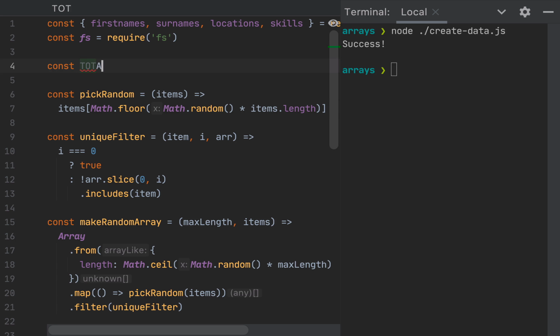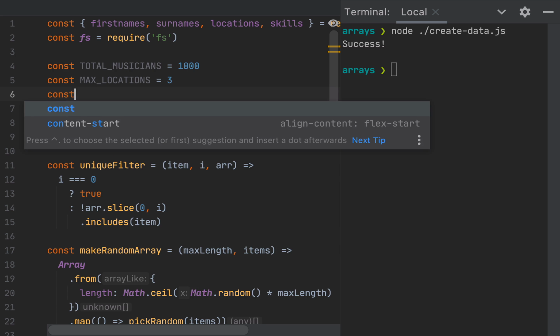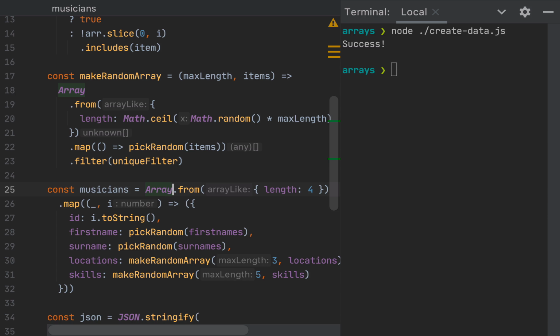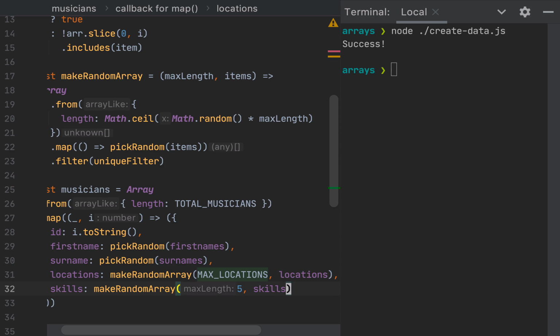So let's create total musicians, let's say 1,000. Let's create max locations equals 3. And let's create max skills equals 5. And we'll go and replace those numbers. Total musicians, max locations, max skills.